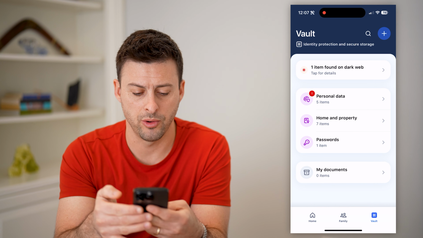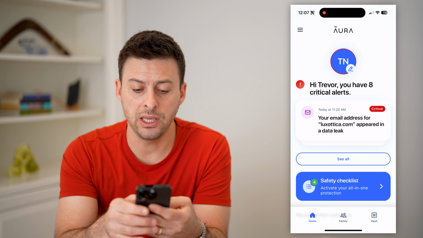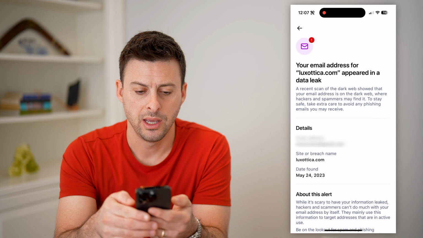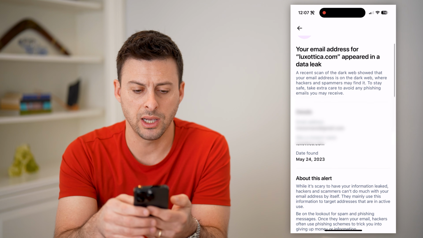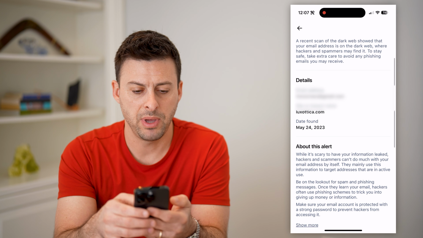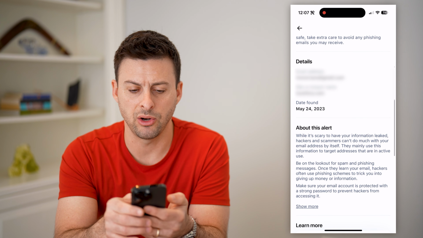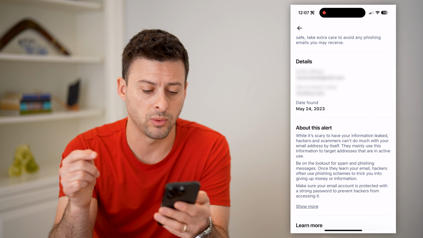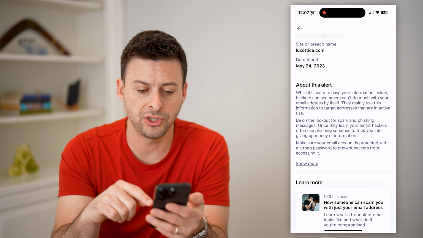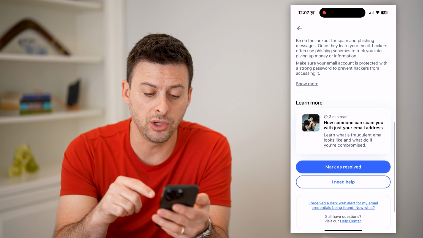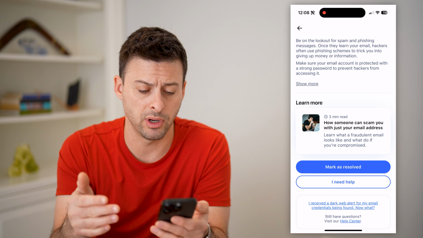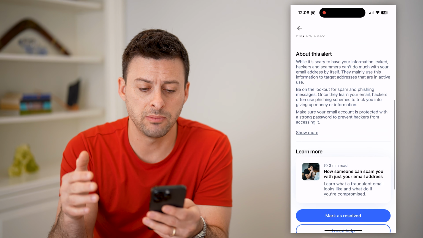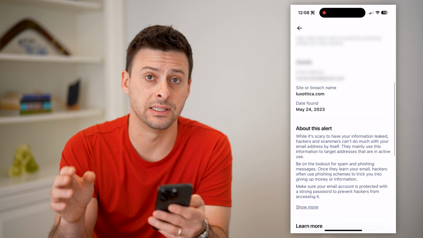So let's go back home here at the bottom left. And it says your email address for Luxottica appeared in a data leak. So I can tap on it. And it says your email address for Luxottica appeared in the dark web. Basically, it shows my email address here. The site or breach was luxottica.com. The date it found was May 24th, 2023. And then it'll give you more information about what you can do. You can mark it as resolved if you've already fixed this, or you can hit I need help if you want additional help and service to make sure that your email address is safe.